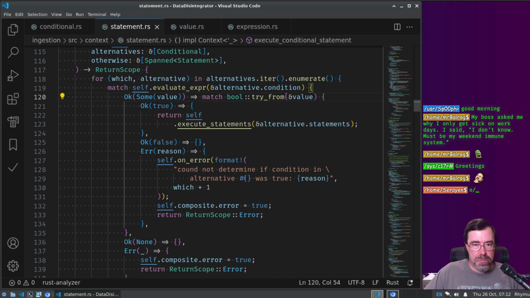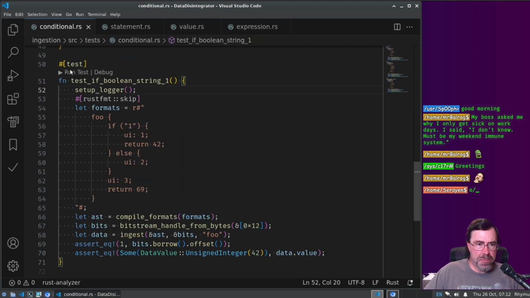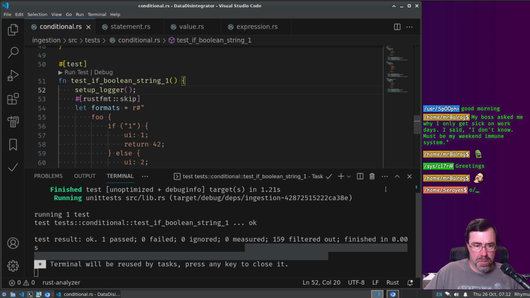Okay. So, fixing this bug, right? So this should be or 0. Actually, what am I doing? I don't have a test for that. 1, right? Should pass this test now. Yay, passes.